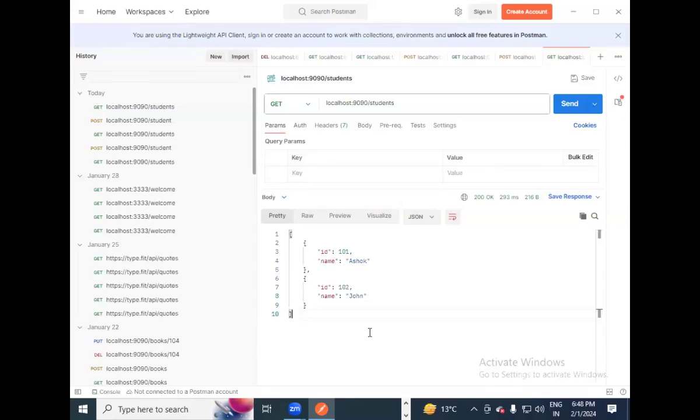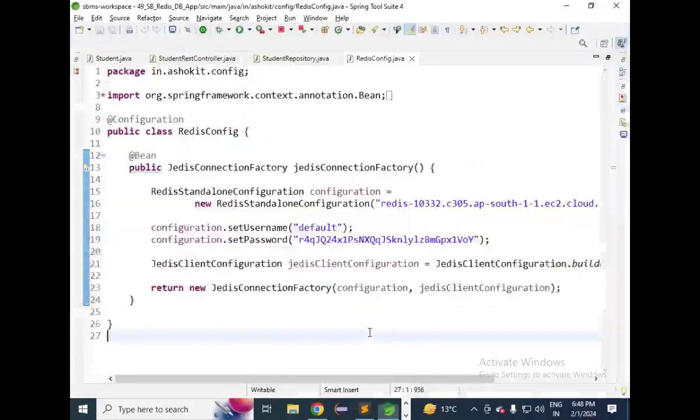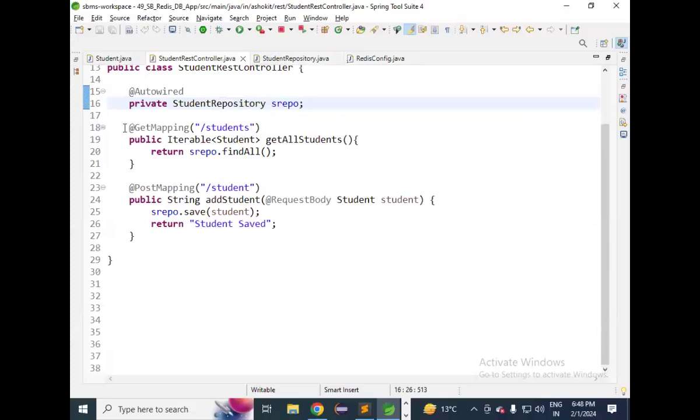So we are able to call our repository methods, data repository methods, in order to perform operations with the Redis server. Similarly, can we call the delete method also? Can we retrieve the record based on the ID also? This operation we already know.